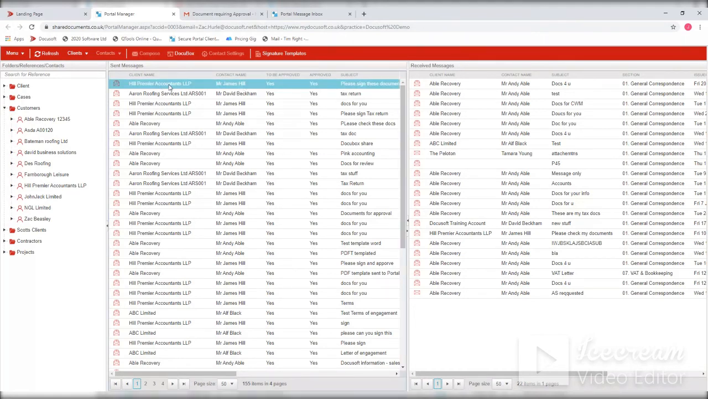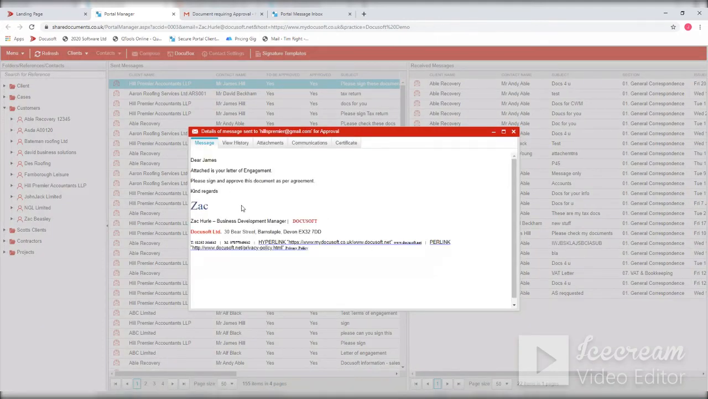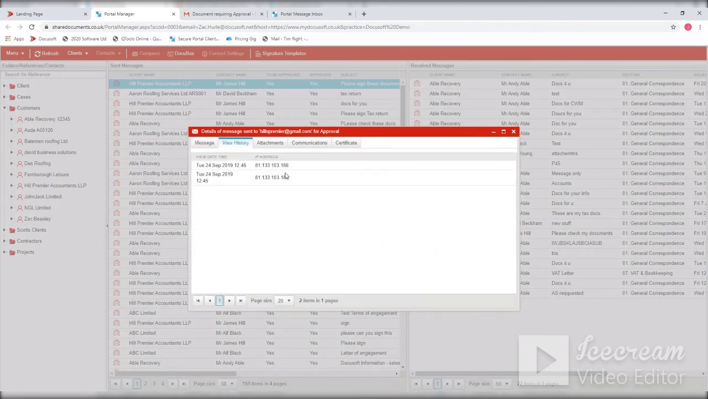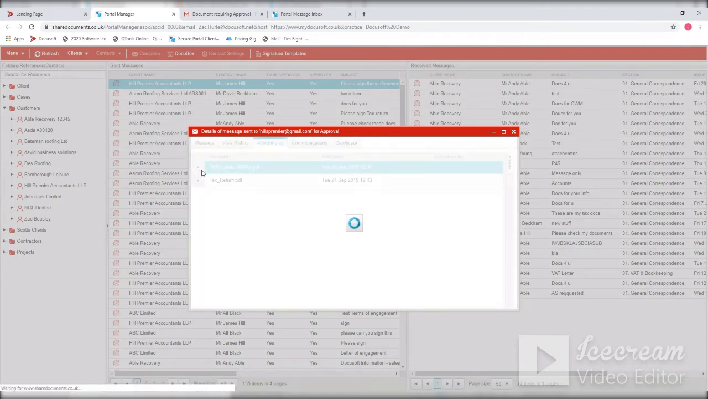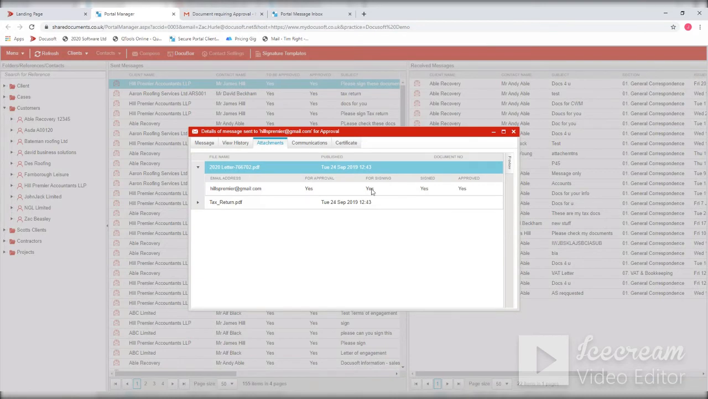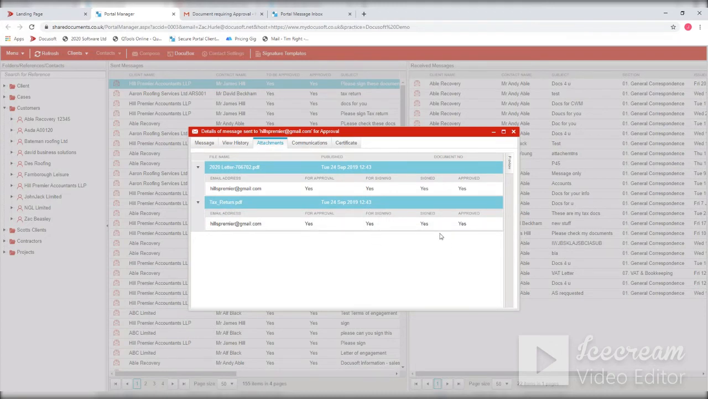But if you go back into the portal manager and double click on the email we sent him through the portal, you'll see here's the email. I can view the history of when it's been logged in and by what IP address. I can view the attachments, and I can see that I sent this for approval and for signing, and it's come back signed and approved, and the same with the tax return. Yes and yes.